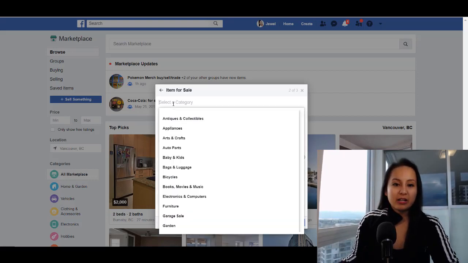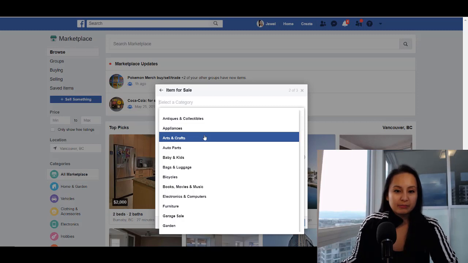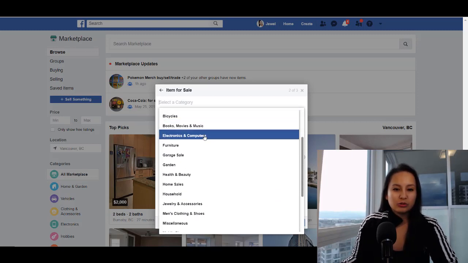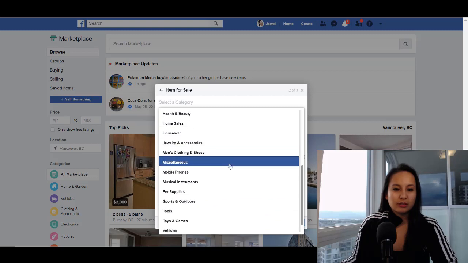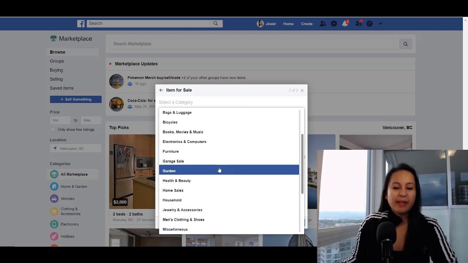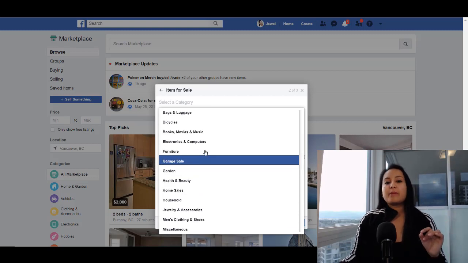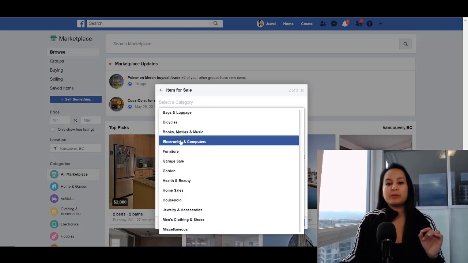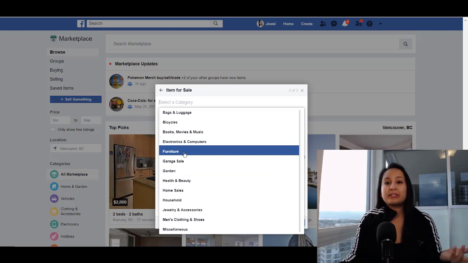So select category. Let's see here. It's an air mattress. Maybe I'll put it in furniture. I'll put it under furniture because there are people that could buy this as a bed, a temporary bed. And I'll try it in that category first.